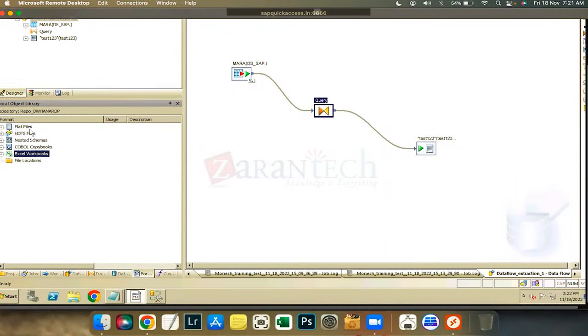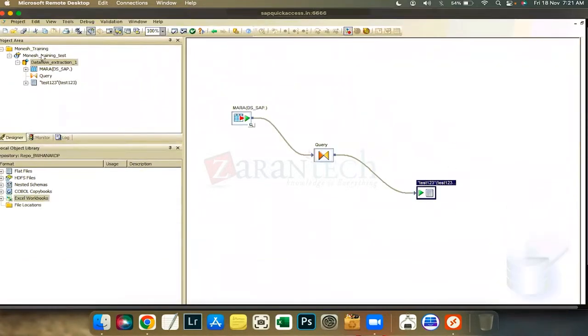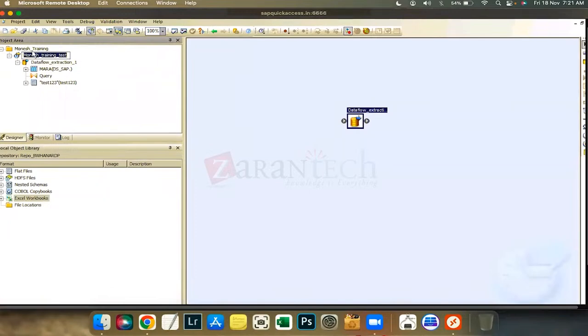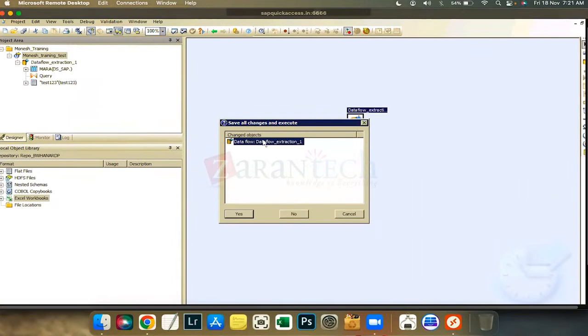But maine ye text file create kiya aur usko as a target use kiya. Okay? And I just went on this job level and I have just executed this. Let me execute again one more time for you. This is saying, okay, this is very smart. If I'm doing any kind of a change, it will show you that, okay, you did some changes in the data flow, data flow extraction one. Do you want to save or not?